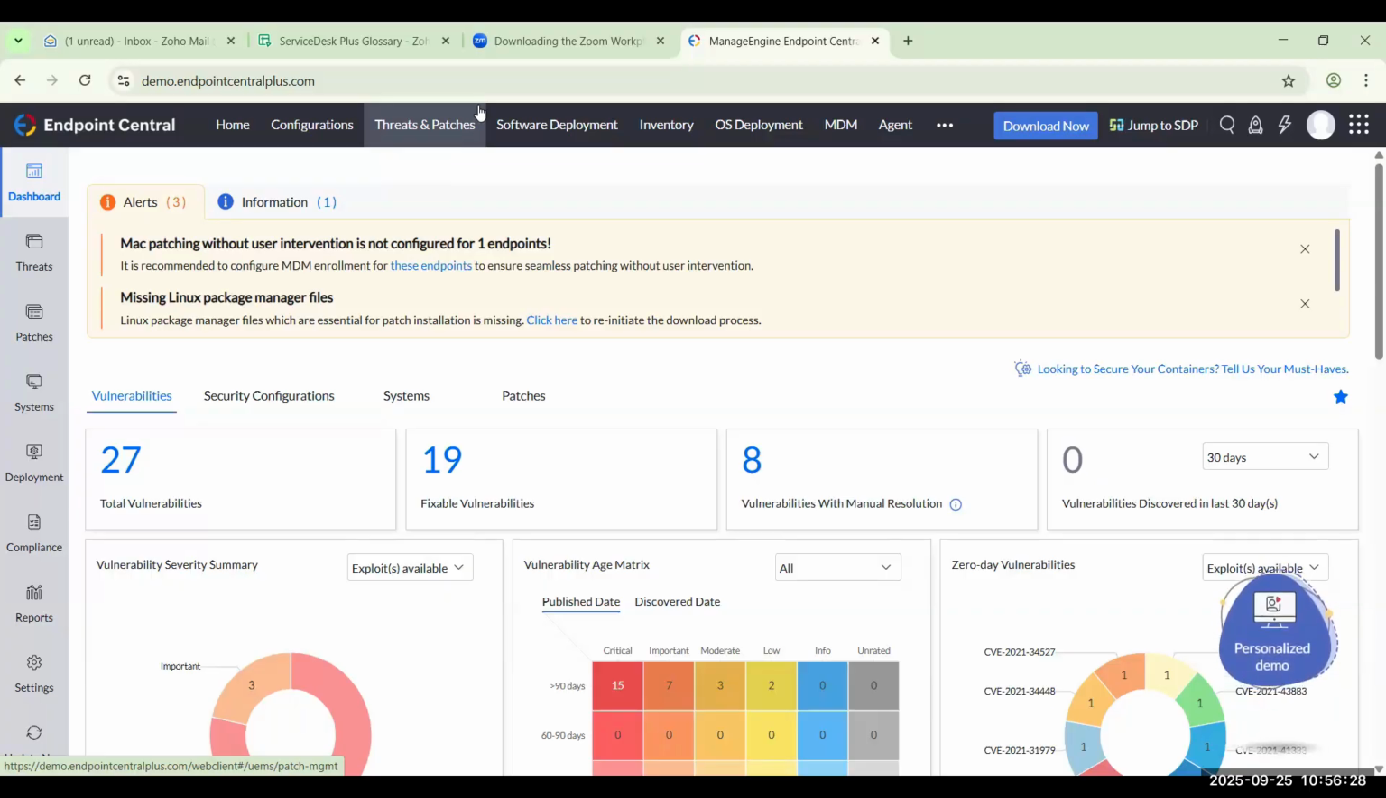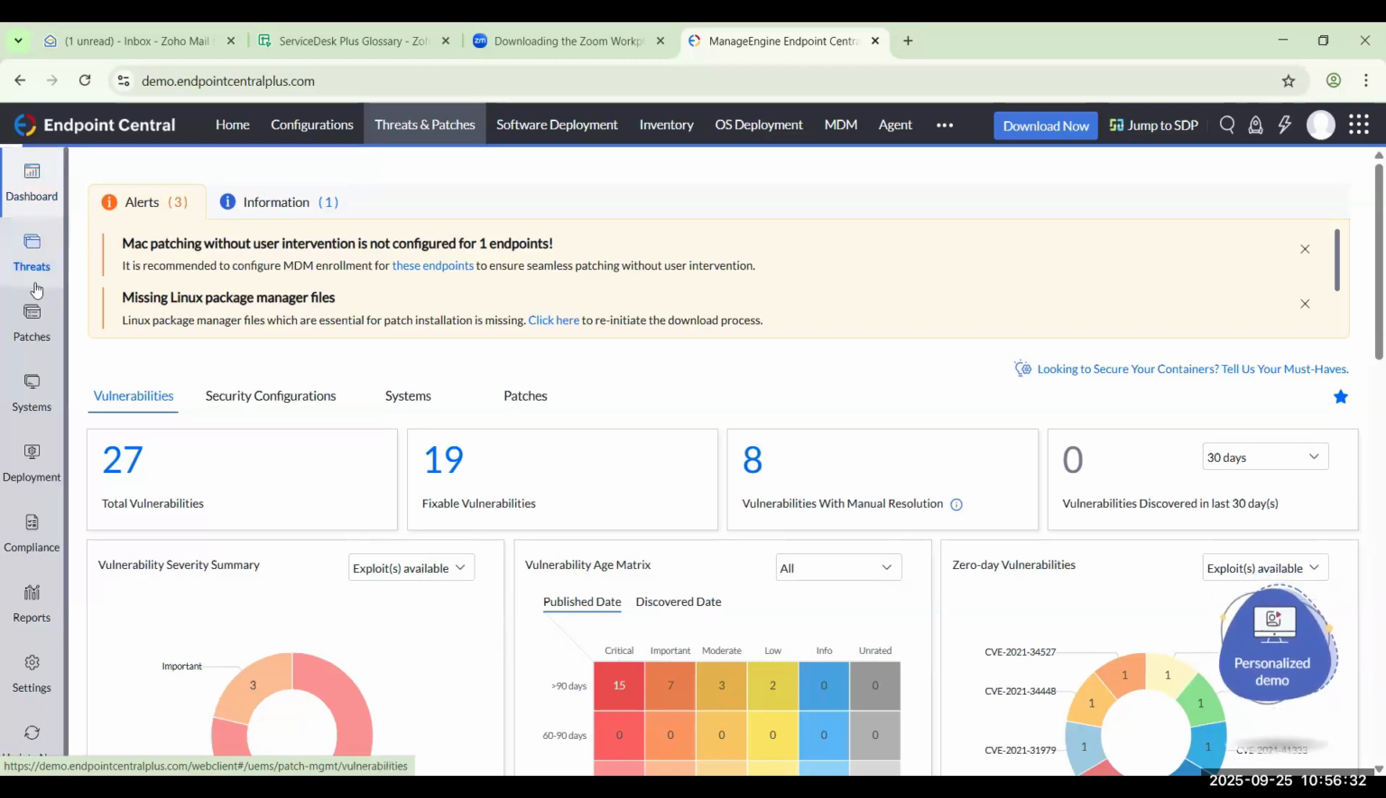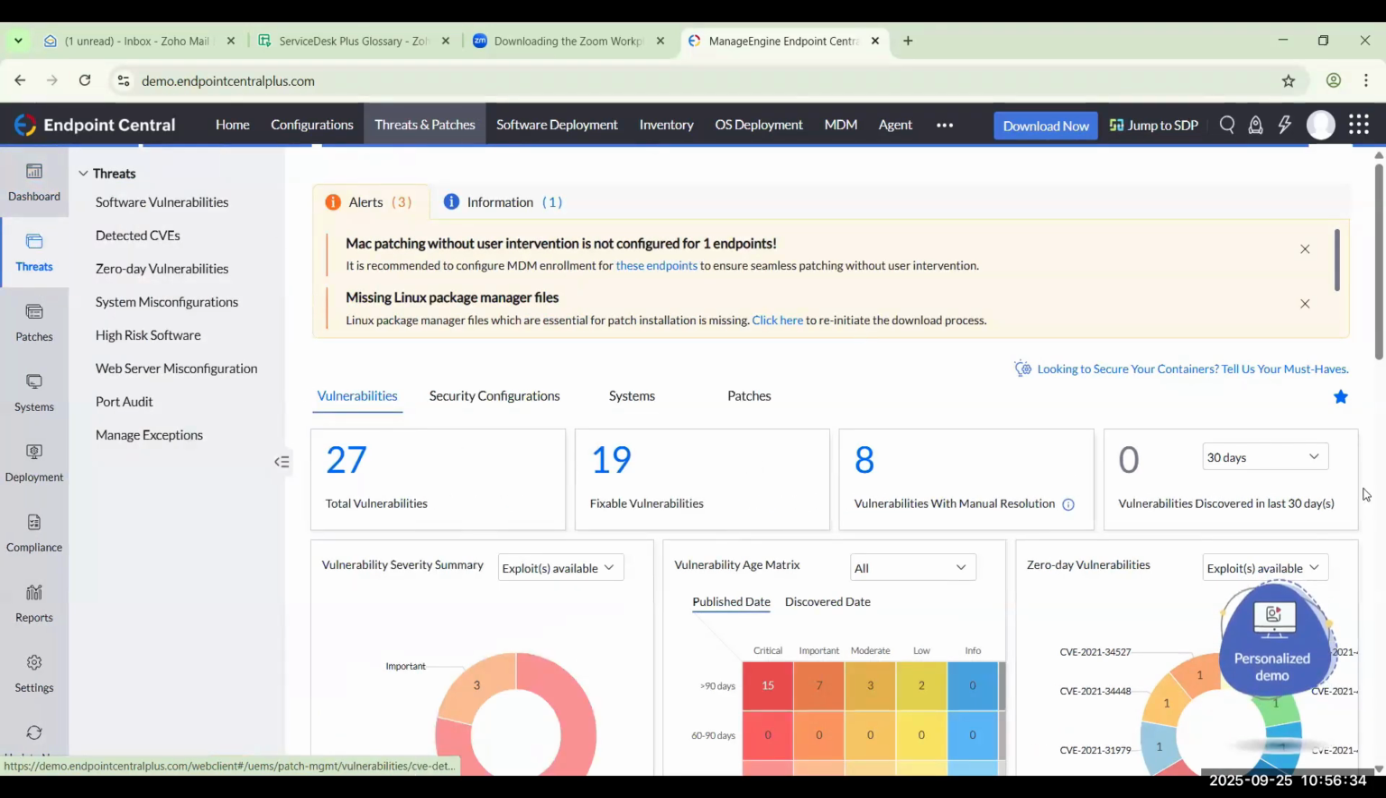All right, beautiful. Under the threats and patches, you have threats. The threats deal with your vulnerabilities.